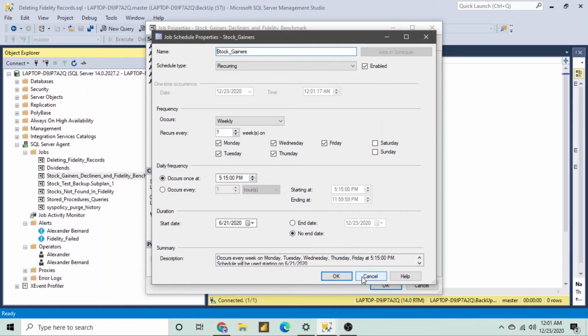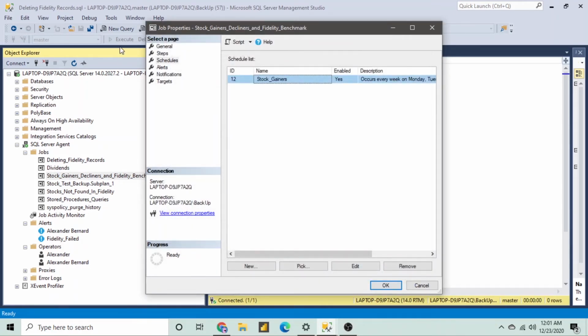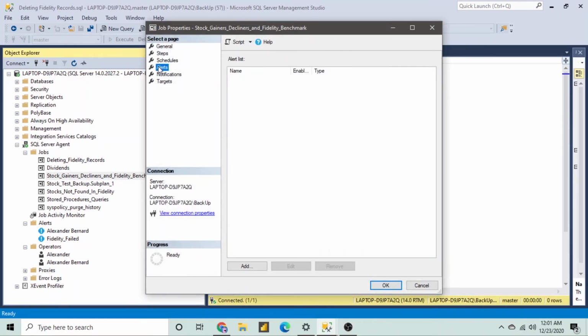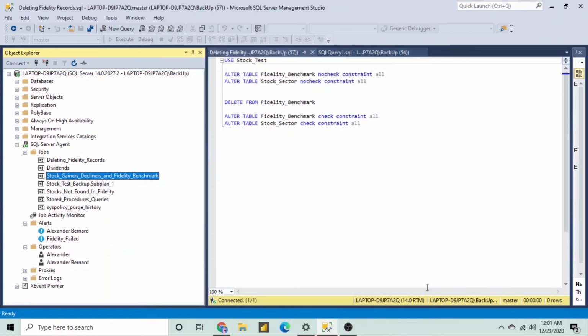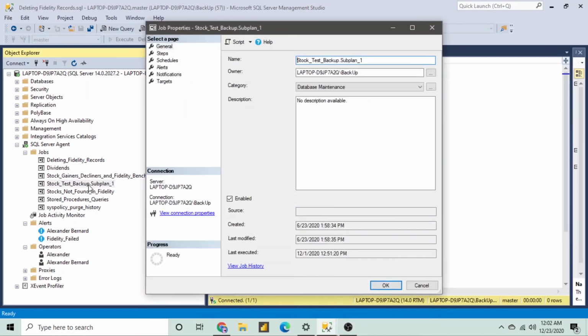There's also a couple more things I want to mention that you could do with the jobs as well. So you could have alerts. I don't have any alerts set up here, but we could have notifications as well. So after this job completes, I will get an email to the SQL Server Agent operator that I set up earlier, telling me that the job is completed. And you could also have it send you an email whenever the job fails as well.